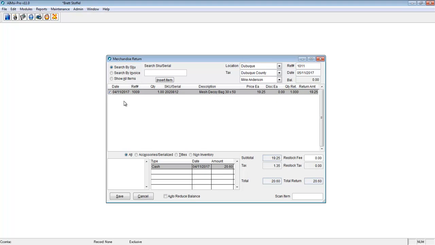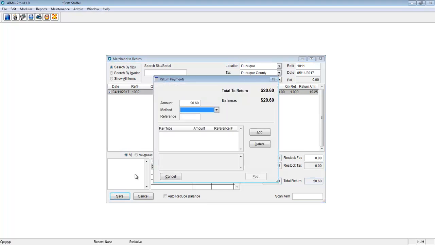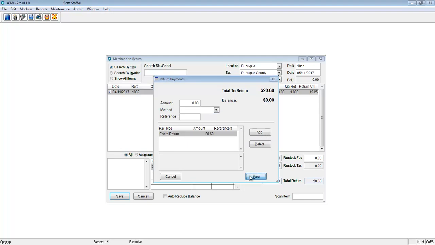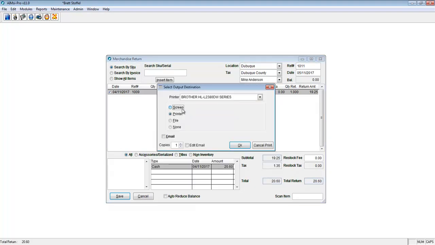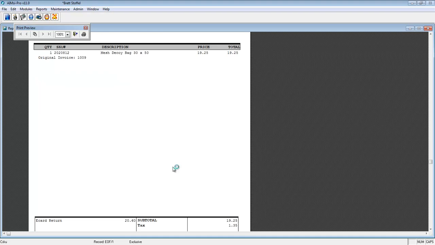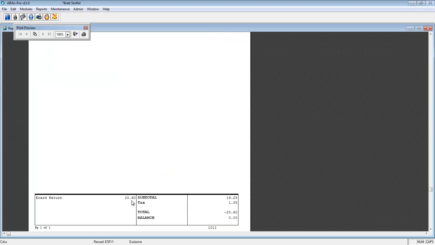So I'm going to check off this option here. If there's any restocking fees, of course, we could apply those, but we're just going to do a normal return. I'm going to hit save, and then I would choose my method of e-card return. I'm going to hit add. Now it's going to ask what is the card number that I'm filling this for. I'm just going to type this in here as I don't have a scanner set up. I'll say this is card number 3, and I post that. So now that card number will have a $20.60 value to it, as it shows here on the receipt, e-card return.